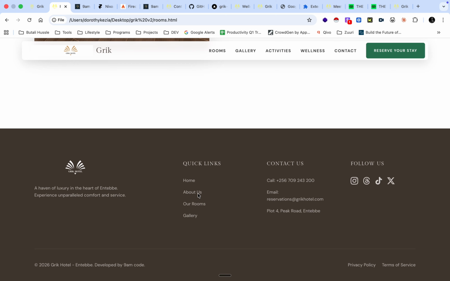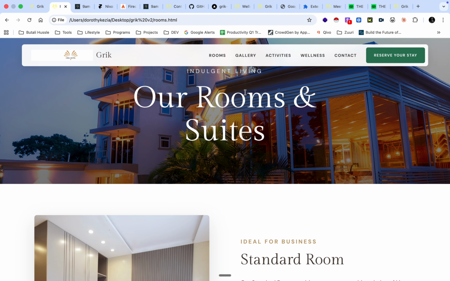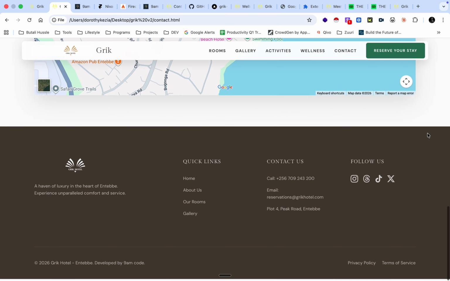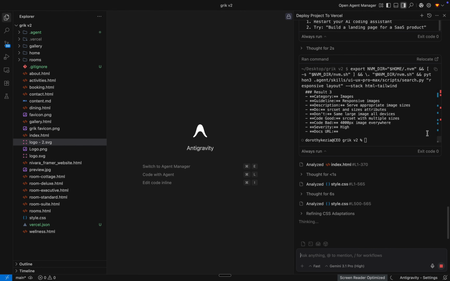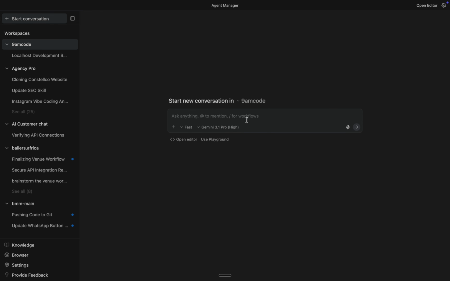And right now I want to deploy to Vercel. Now, talking about working in parallel, there's something called agent mode. With agent mode, you can open Agent Manager and task the AI, Anti-Gravity, to work on a project.